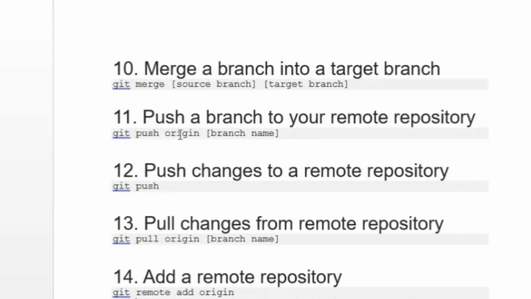The next command is how to push a branch to your remote repository. Suppose you want to push a branch into a remote repository, then which command do you use? Very, very important, this one. You have to use git push origin, and you have to specify the branch name. Whatever branch you want to push into the remote repository, you have to specify that name here.